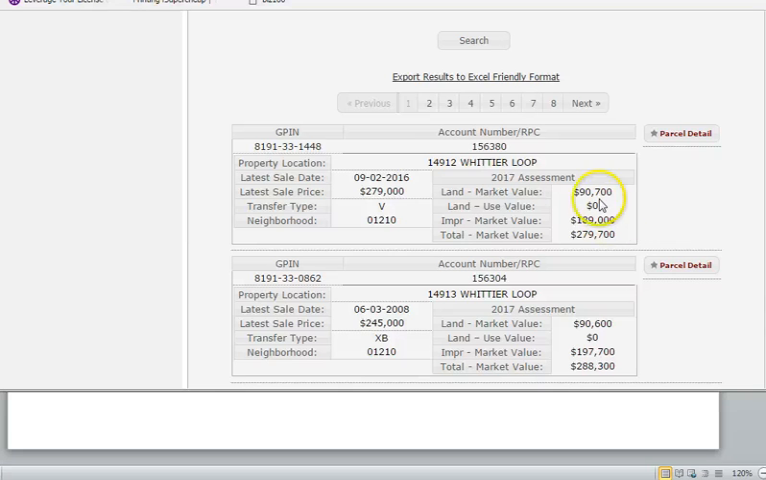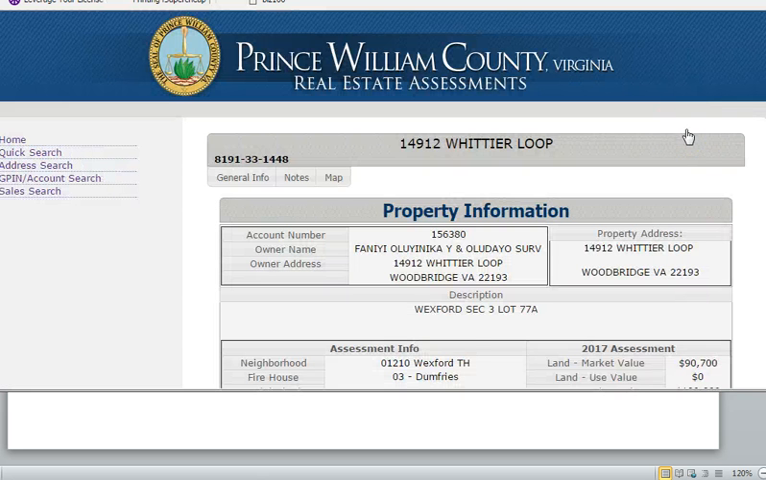But you can do the following. So for example, at the address of 14912 Whittier Loop, if we click here, we will see that this right here tells us the names of the people who live here. And generally speaking, it's the last name and then the first name and then the address. So remember this. When you're finding the names, it's the last name, the first name, and then the address.